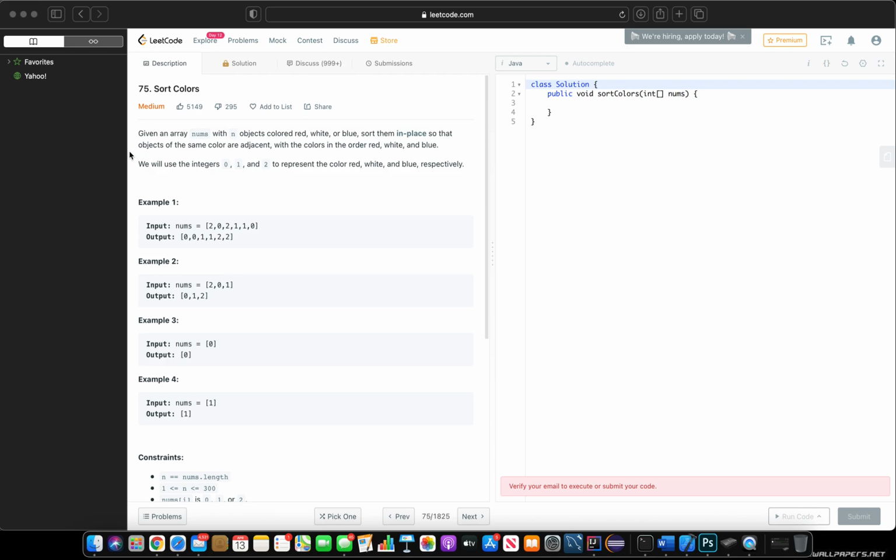Given an array nums with n objects colored red, white, and blue, sort them in place so that objects of the same color are adjacent with the colors in the order red, white, and blue. We will use the integers 0, 1, and 2 to represent the color red, white, and blue respectively. So given an array, we pretty much sort it. That way every element inside the array is sorted in order and together.